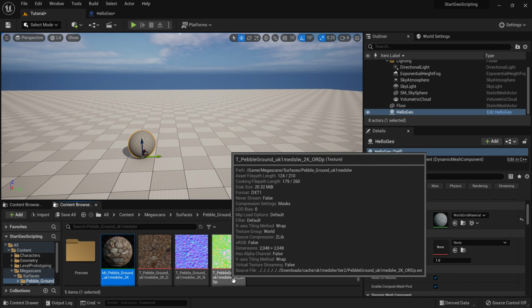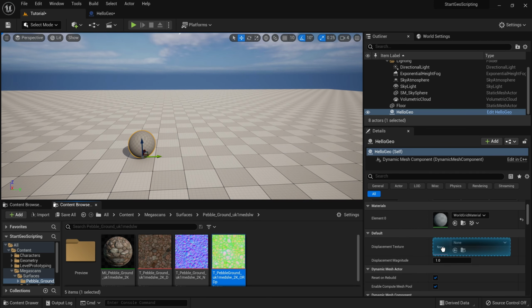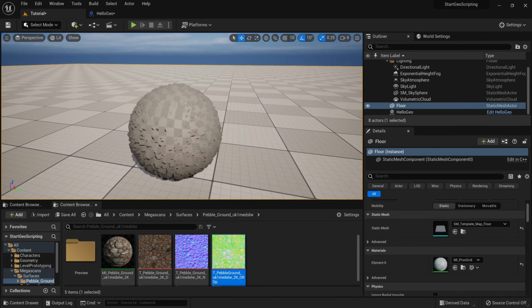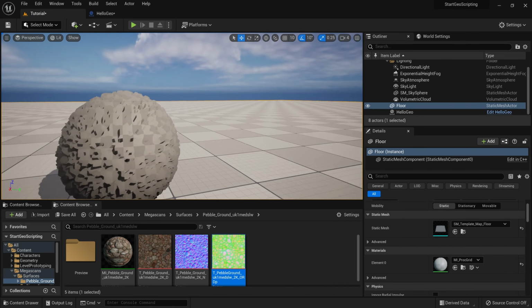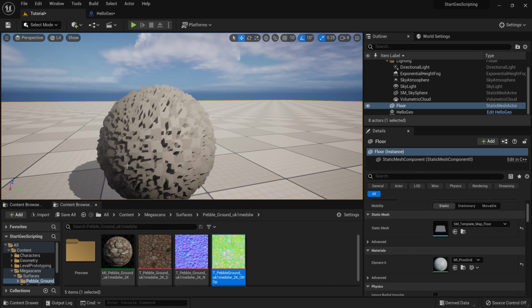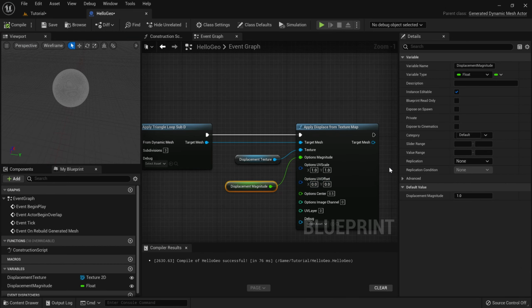So I'm going to drag this one and put it to my displacement texture, and I'm going to set the magnitudes to 10. Right, now it will try to displace like this, and you can see some geometry, but it doesn't look nice. The reason is we are not generating normals. So now let's try to generate some normals.